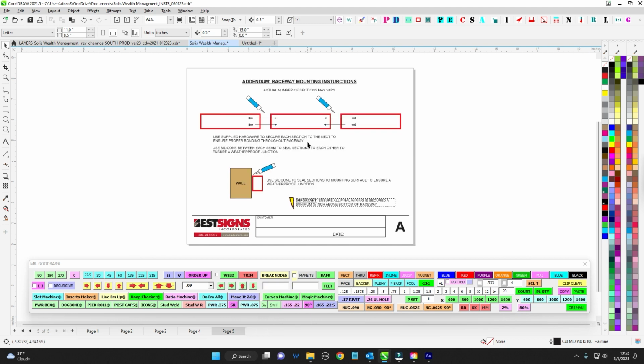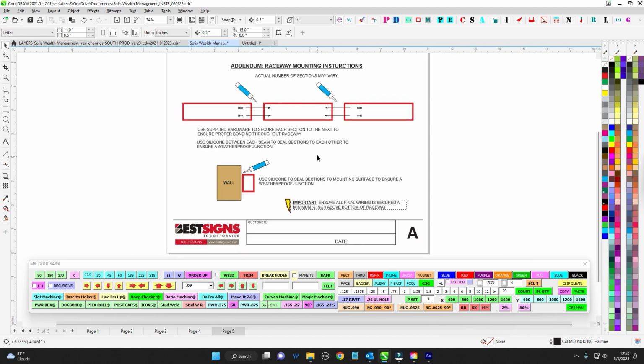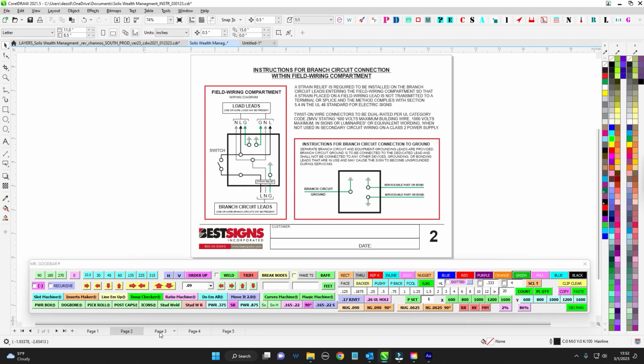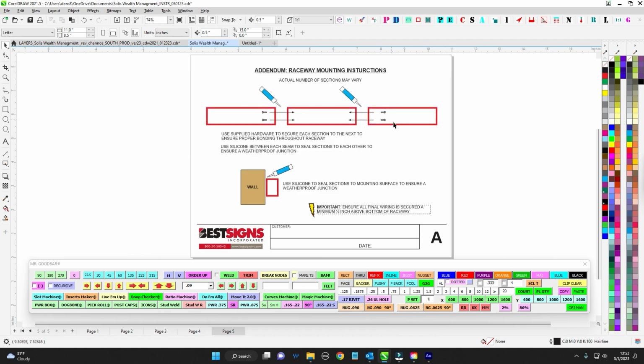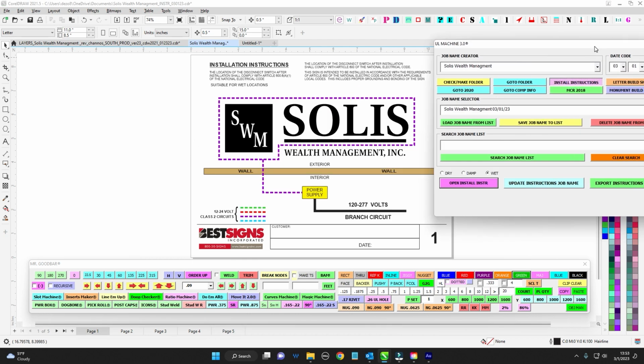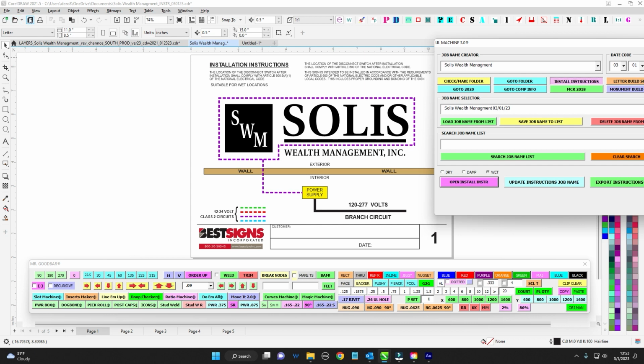Now, there aren't any raceways, but I like just leaving this anyway. It covers bases. Why not? Whoever is doing this knows there's no raceways. I just leave it. So this is basically what you end up with. You end up with this nice little install instructions. Good to go. Now what you do is hit save, always, respawn.